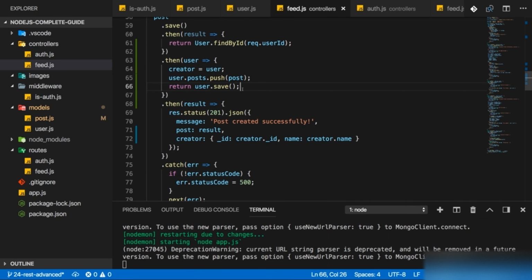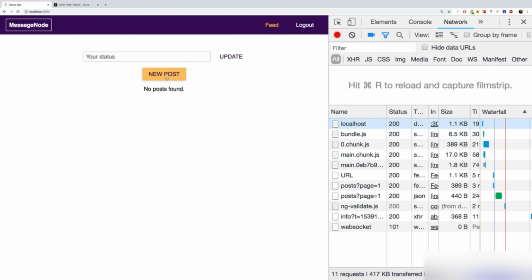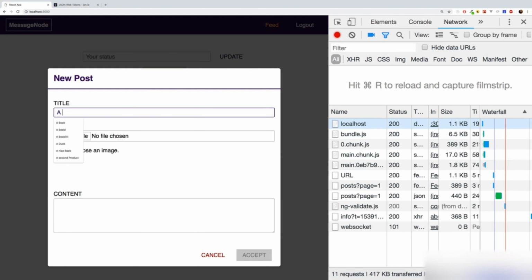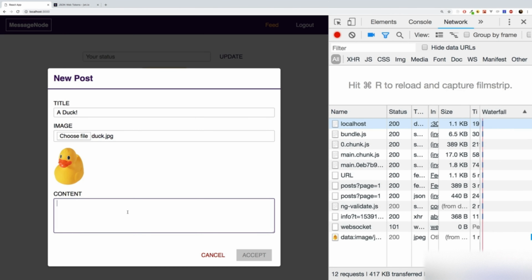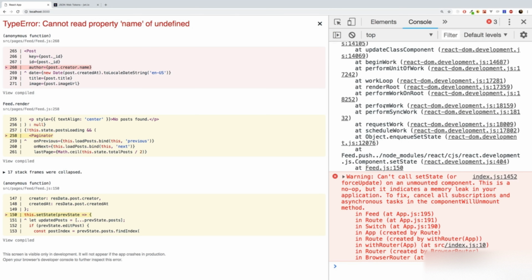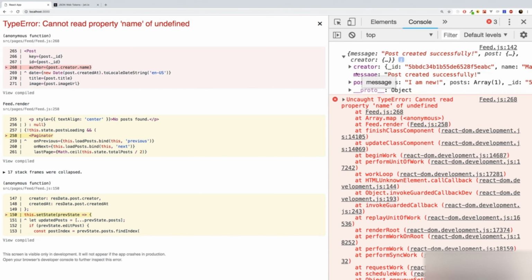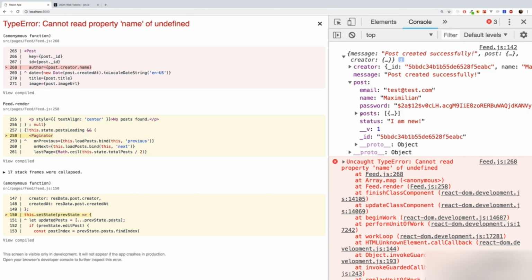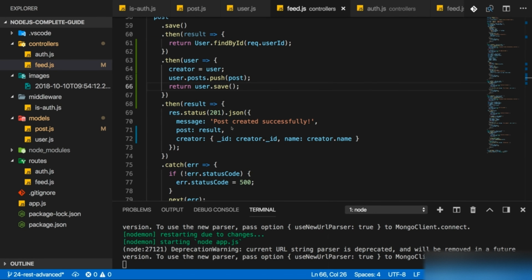Let's try that out. Let's save this code, go back to the front end, and there let's create a new post. Good old duck again. Let's add a duck image. A duck, how lovely. Click accept here, and I get an error. Let's see what's going wrong. I do get back a response with a post, and the problem is that post holds my user data actually, which is a mistake on my side, of course.